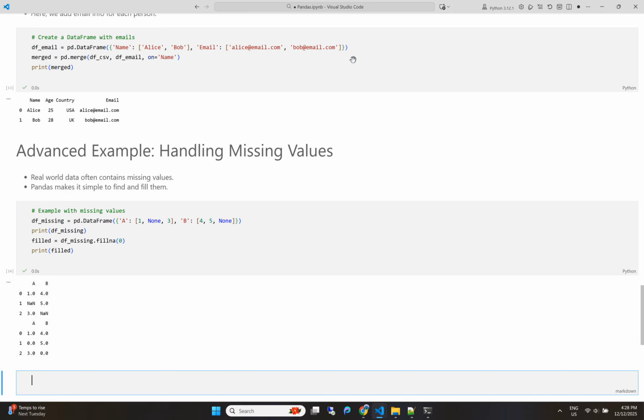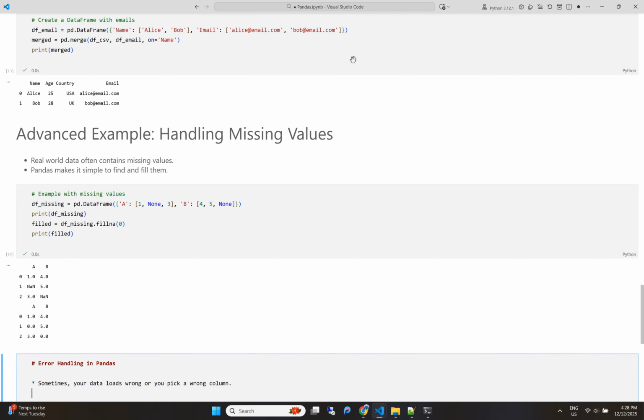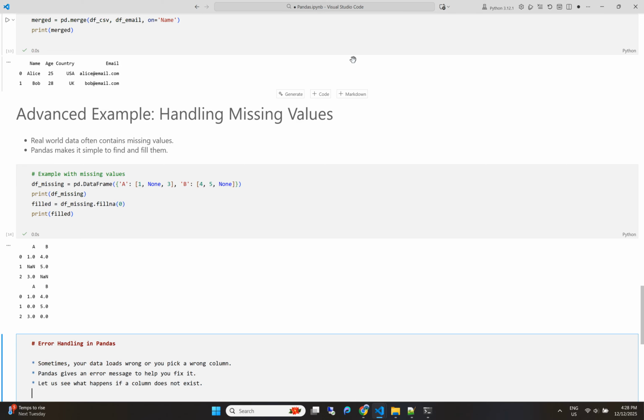Error handling in Pandas. Sometimes, your data loads wrong or you pick a wrong column. Pandas gives an error message to help you fix it. Let us see what happens if a column does not exist. Running the cell now.